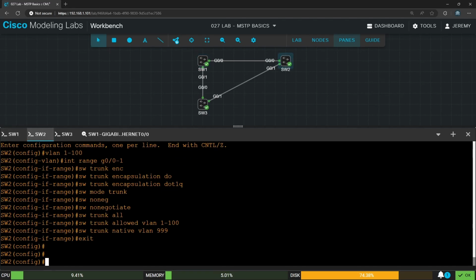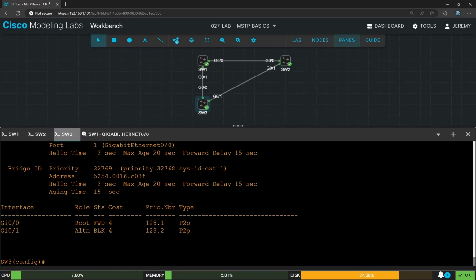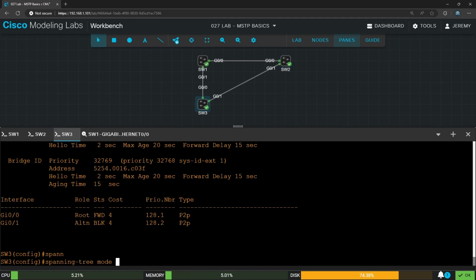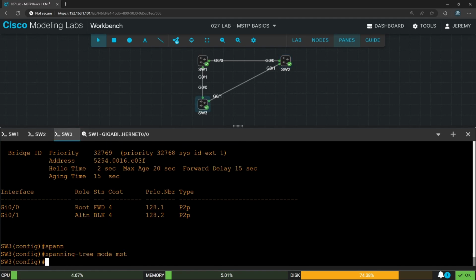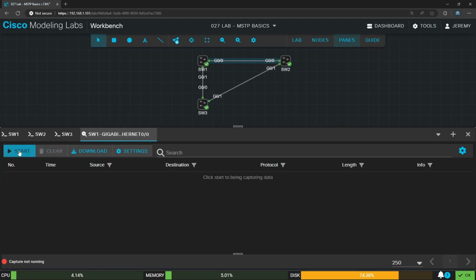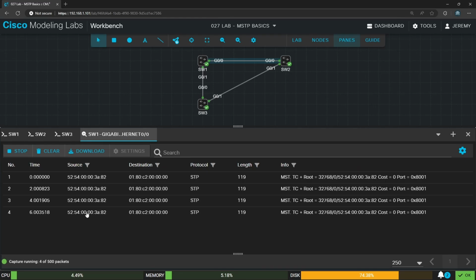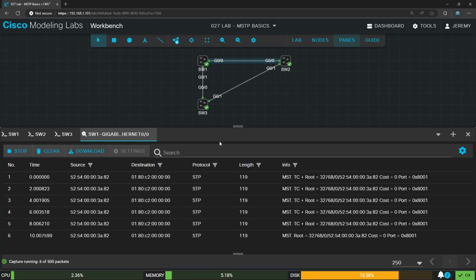On switch 2, use spanning-tree mode mst. And then on switch 3, spanning-tree mode mst. Now let's check how many BPDUs are being sent. Return to that packet capture on the switch 1 switch 2 link, and then click start again. This time, only one BPDU is being sent per second. There is a single MST instance, MSTI0, and all VLANs are assigned to it by default.